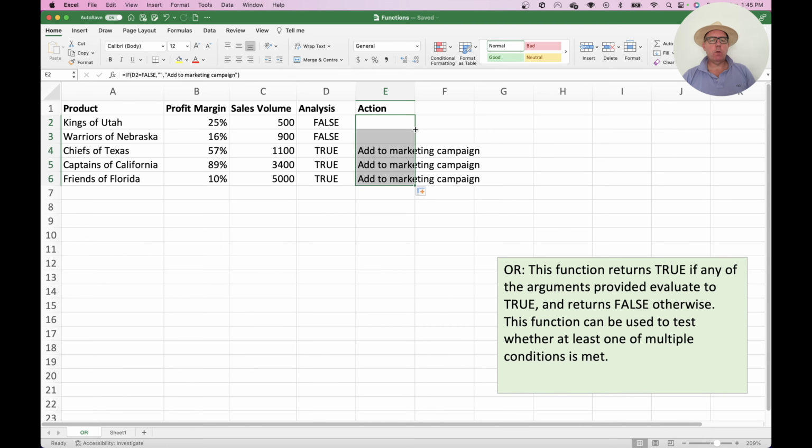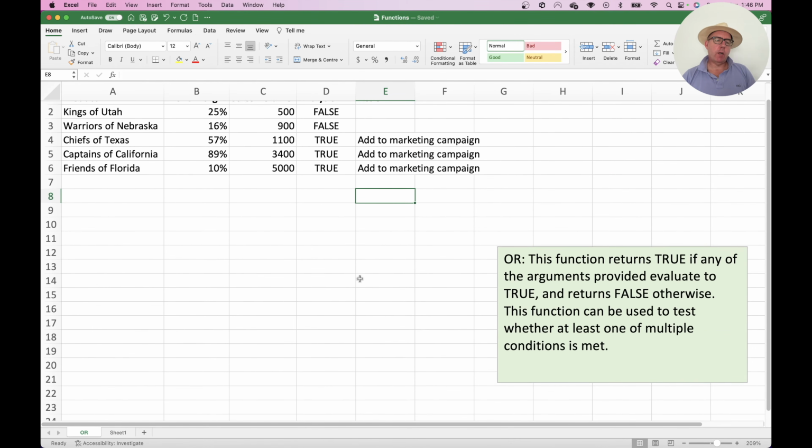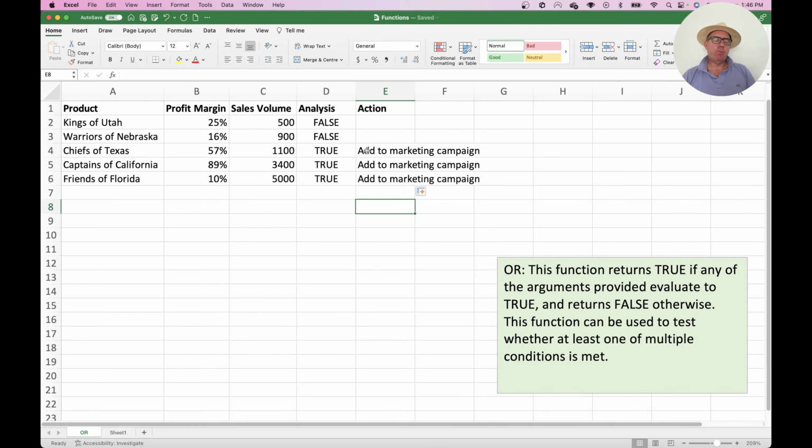But if we copy it down, you can see that everything that is true says add to marketing campaign. And if you imagine this being 1,000 lines of different products, you could then scroll down quite easily, see which ones need to be added to the marketing campaign, and also add another filter if you wanted to. Okay, and that's the OR function. I hope you found that useful. Let's now move on to the final lesson, and we'll look at the NOT function.